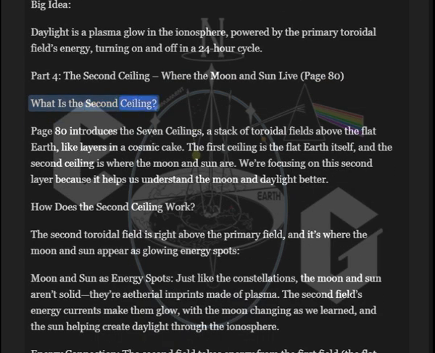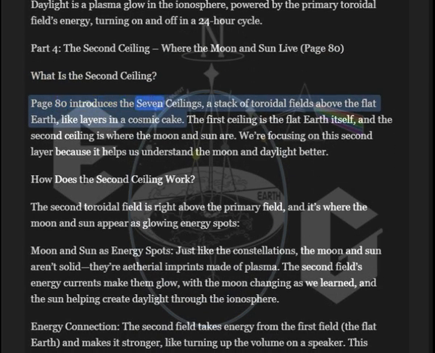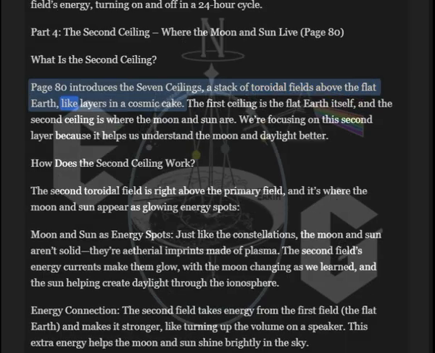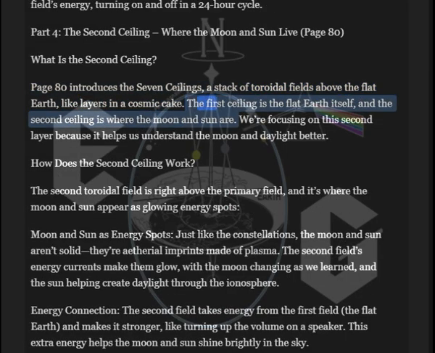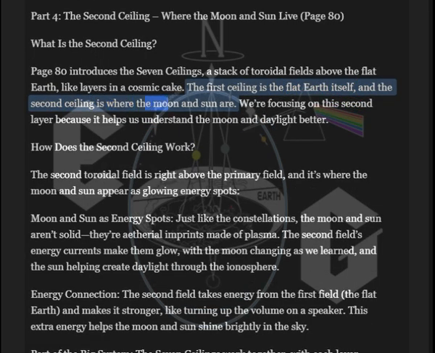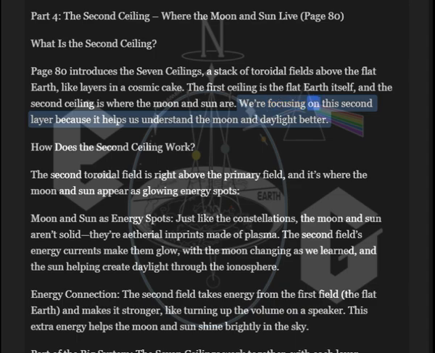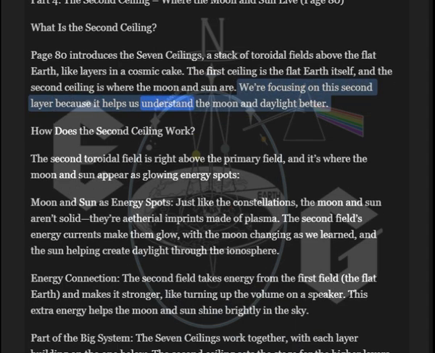Page 80. What is the second ceiling? Page 80 introduces the 7 ceilings, a stack of toroidal fields above the flat Earth, like layers in a cosmic cake. The first ceiling is the flat Earth itself, and the second ceiling is where the moon and sun are. We're focusing on this second layer because it helps us understand the moon and daylight better.